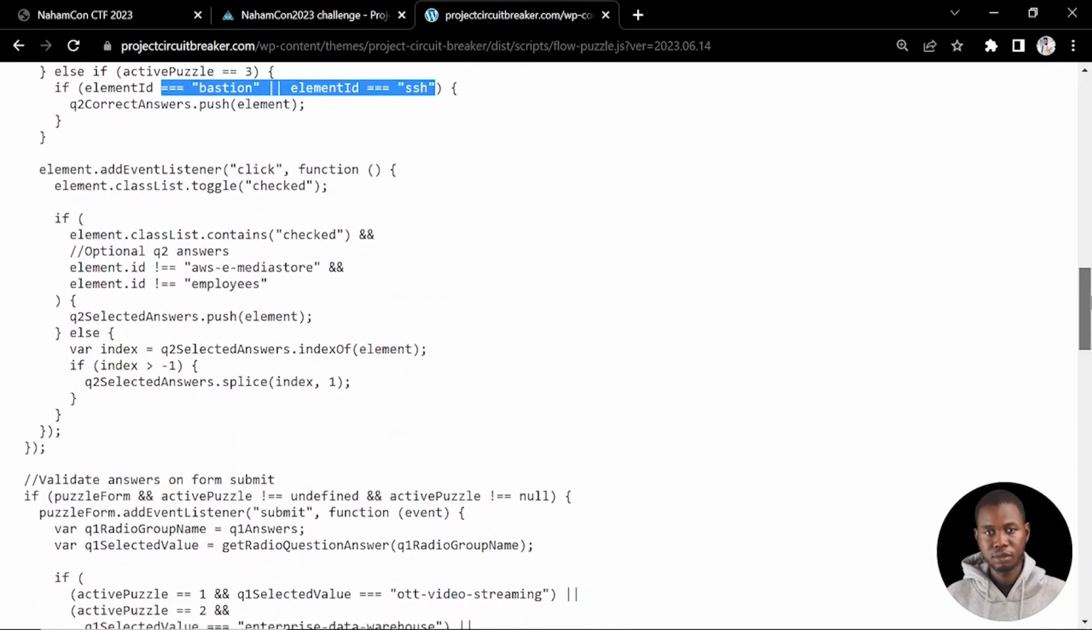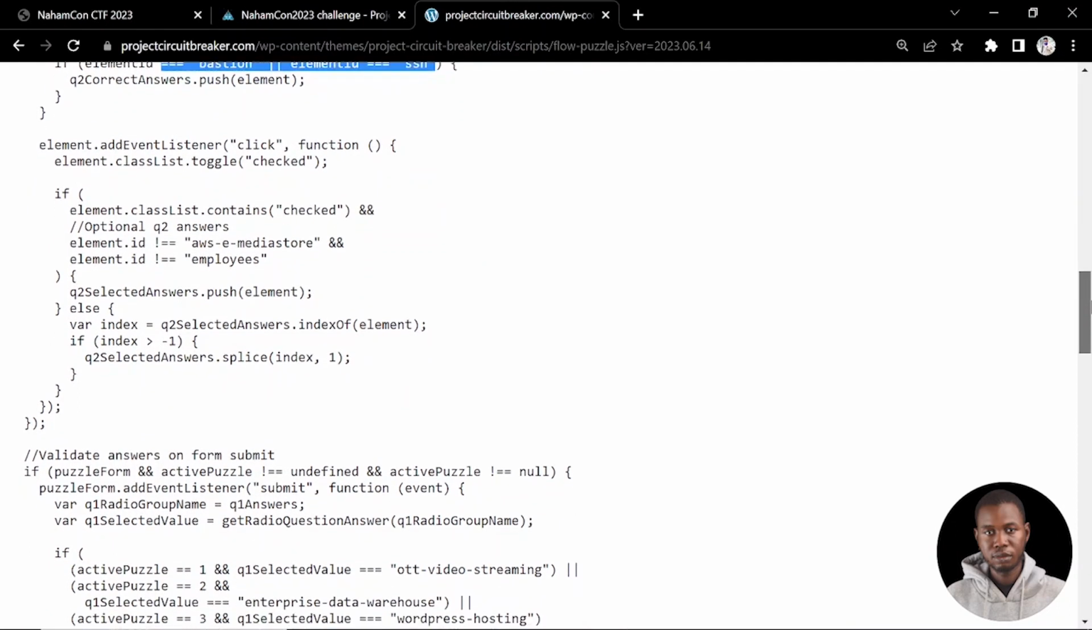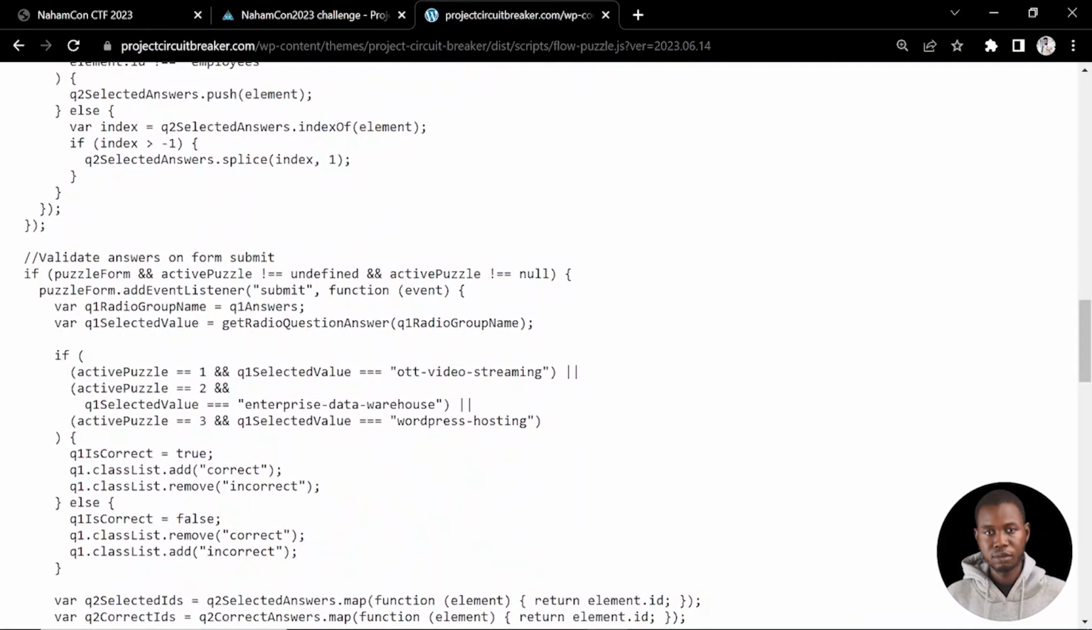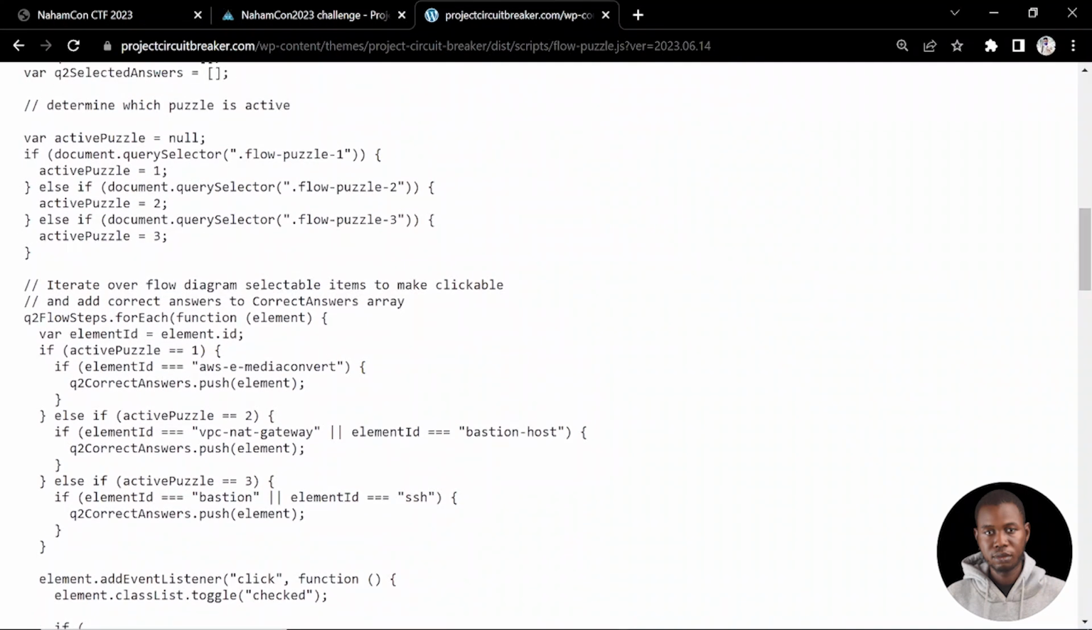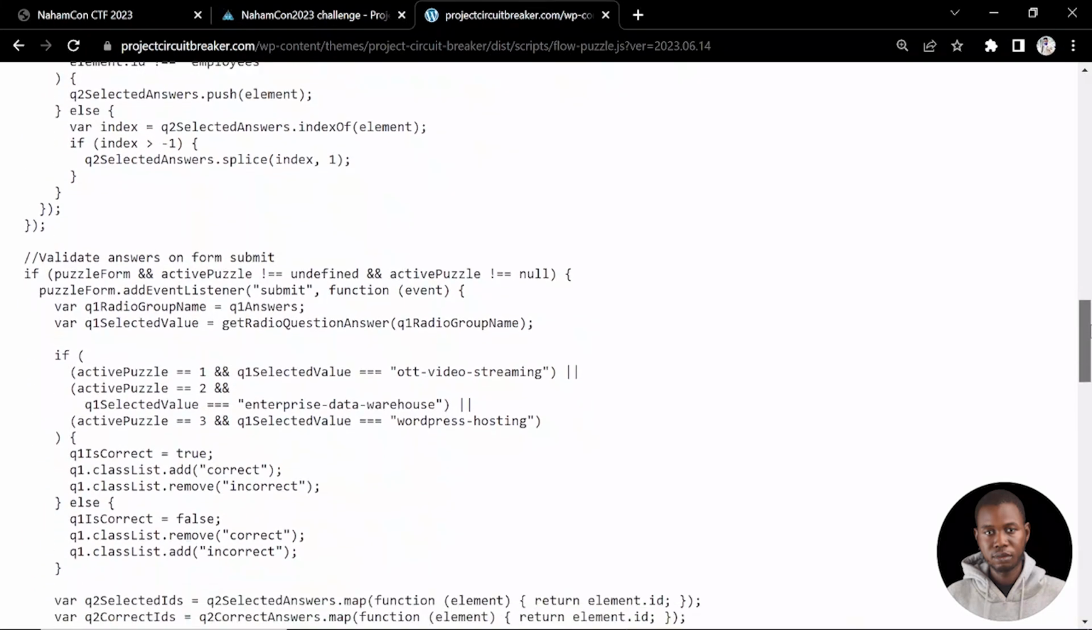So let's go and see if we have something meaningful. Now we have another comment right here: validate answer on form submit. If you look at this part, it says if active puzzle equals 1. That is where we set our first active puzzle right here. If you noticed, let's go back, and it says and Q1 selected value equals OTT video streaming.